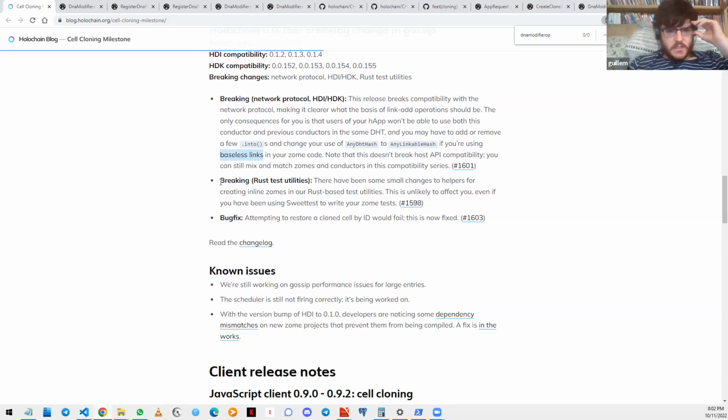Okay. No, not really. Breaking: ROS test utilities, because we have two types of testing. So there have been Tryorama and ROS. There have been some smart changes to help with creating inline zome in our ROS-based test utility. It is unlikely to affect you, even if you have been using sweettest to write your zome test.